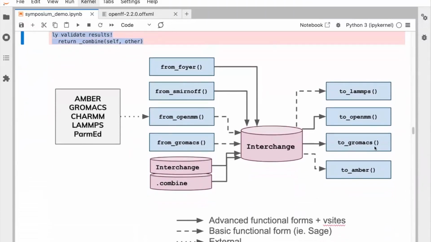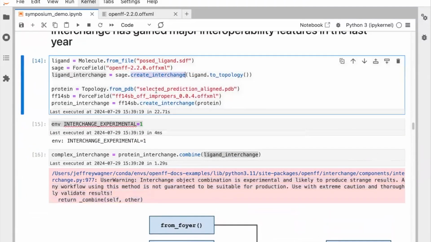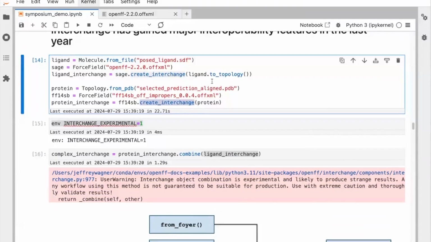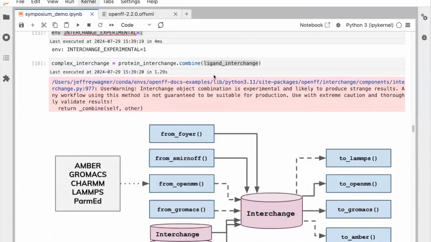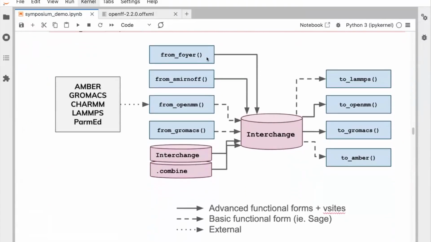Here's sort of the mind map for the different pathways that you can take. You can import stuff from different input types. So for example, here we just used the from Smirnov method twice. We did create interchange and create interchange, which is the same path as from Smirnov. But we can also load components from the Foyer materials modeling ecosystem. We can load anything that OpenMM can load.